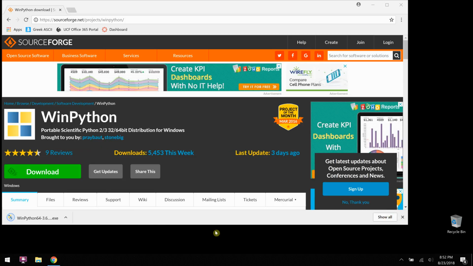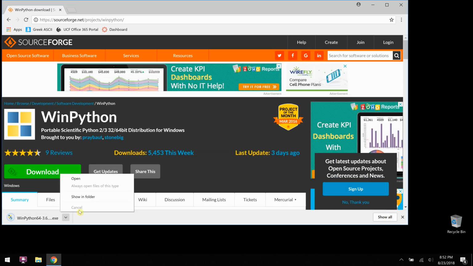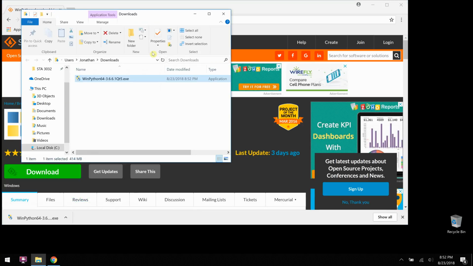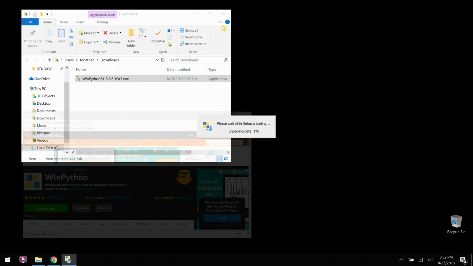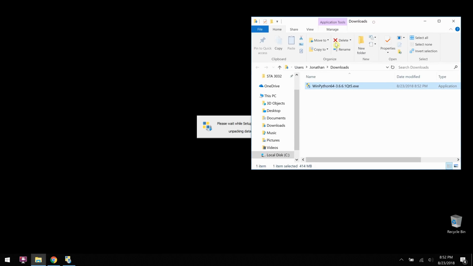Okay, we've almost got it downloaded, so what we're going to do now is go to the folder where it was downloaded, so show in folder, and we're going to double click the executable, and it'll take a minute, it's extracting the archive. And it's unpacking the data, so that might take a little while. I'm going to go ahead and pause the film here.